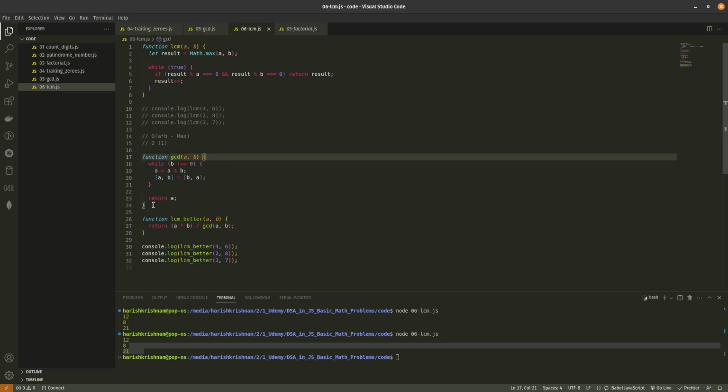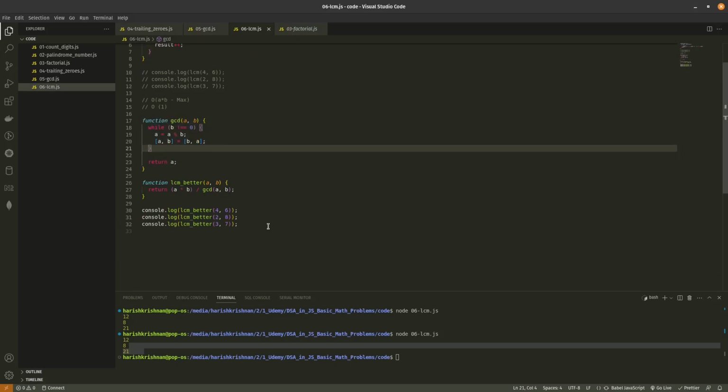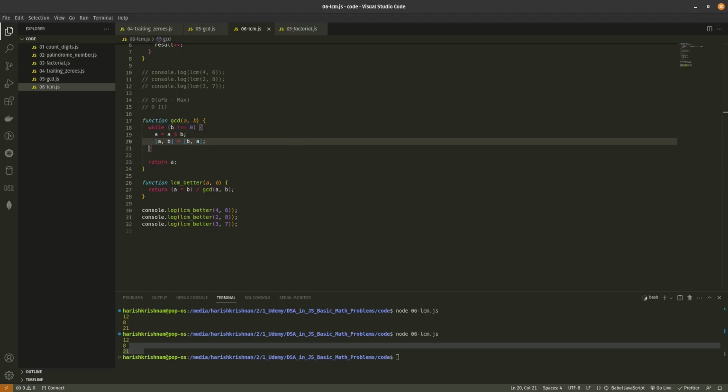But if you are not sure about how this GCD function works, please again take a look at the GCD video. Overall this solution works in logarithmic time, so log of min of A comma B. And there is no extra space complexity, it's just big O of 1, because here we are using an iterative GCD. Great, cool. So that's it for the solution. See you in the next one.